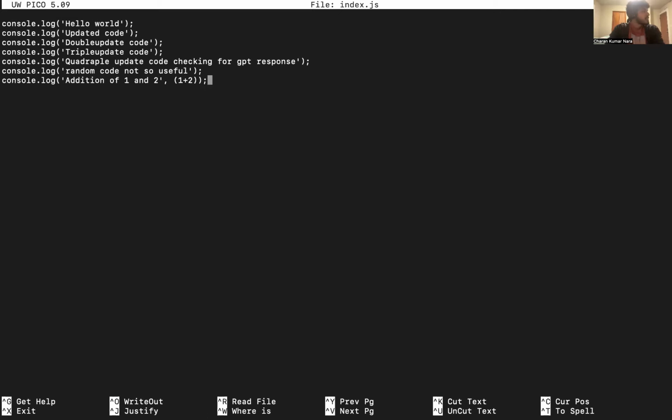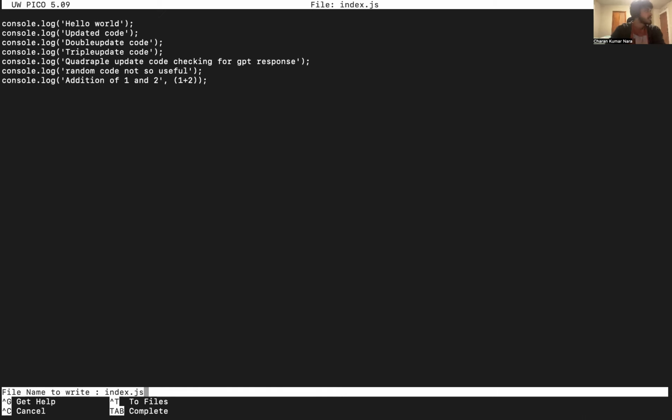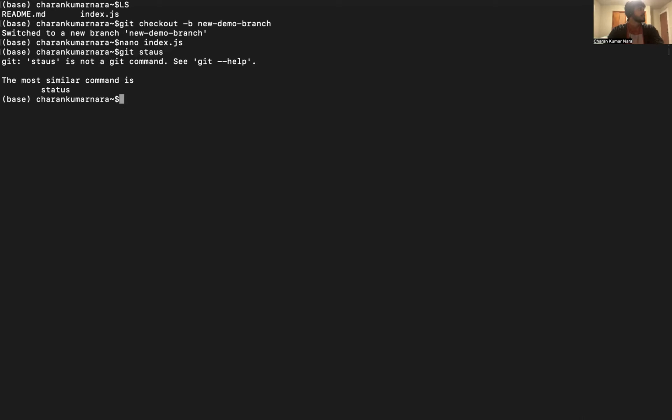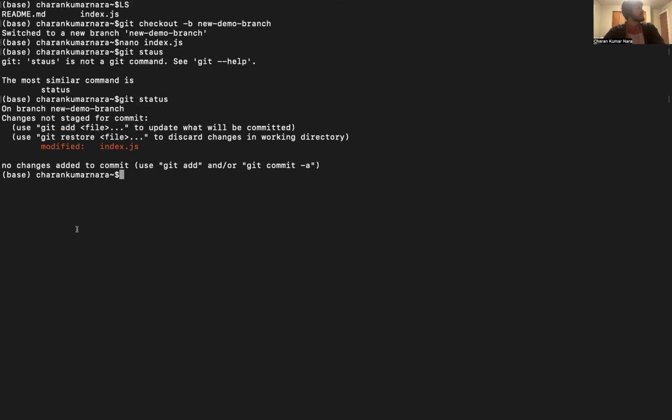Okay, exit. Yes. So this file has been changed. Now we can check the status of the file that we changed. You can see that index.js has been modified.